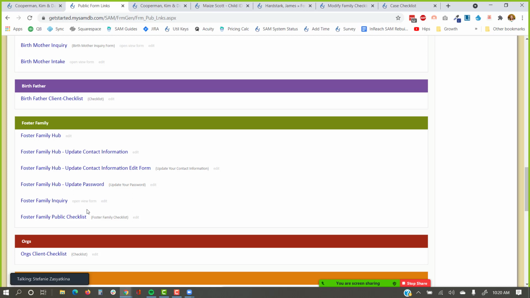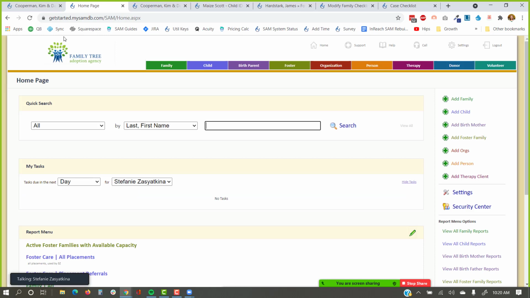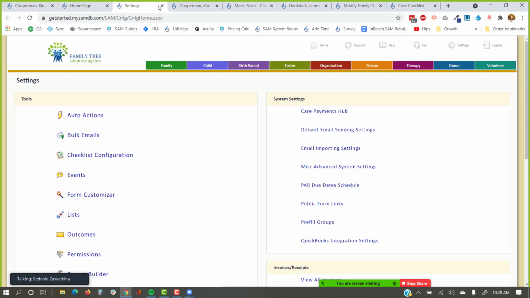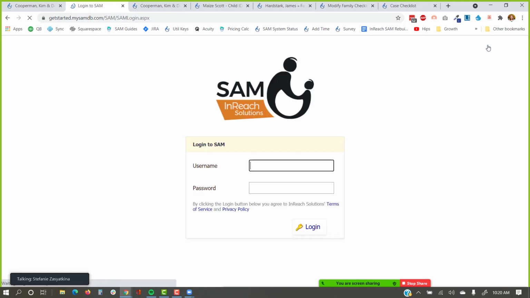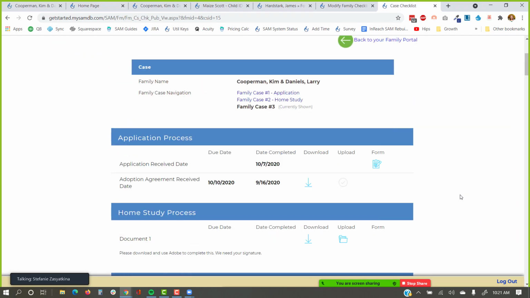I'm going to throw another term at you because I use it internally and through help guides. Users are your staff. End users are clients or people external to your site that do not have a login to your system. Those end users can log in to public forms, but they would never be able to log in to your home page, to your login screen of SAM. I'll log out again. They wouldn't be able to log in here. This is a login screen for your users. These guys, this is the checklist.